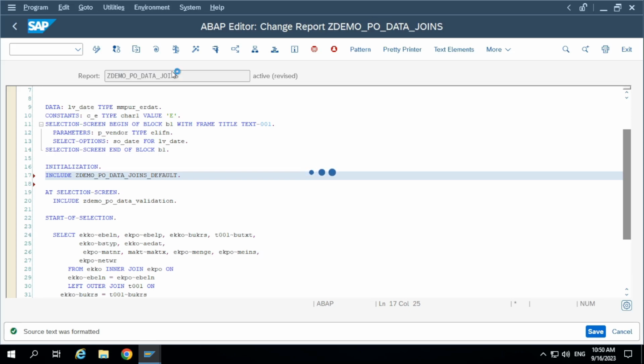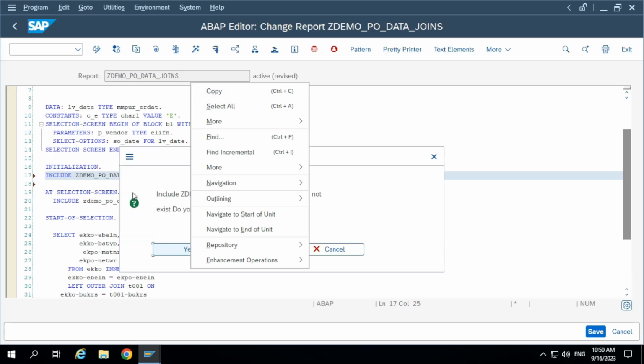Tomorrow we'll see a few additional options available in subroutines and include programs, and also we'll create the function modules in the next session. Function modules and class methods are very important. Please keep in mind that you are not going to write any new ABAP coding in the function modules or class methods. You are going to write regular statements, whatever you have learned so far.